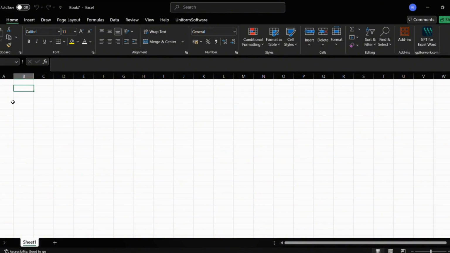First of all, we have arrow keys. We use these to move around the different cells. We use the down arrow key to go down, up arrow key to go up, right one to go right, and left one to go left. Then there are keys like tab to go right, shift plus tab to go left, enter to go down, and shift plus enter to go up.